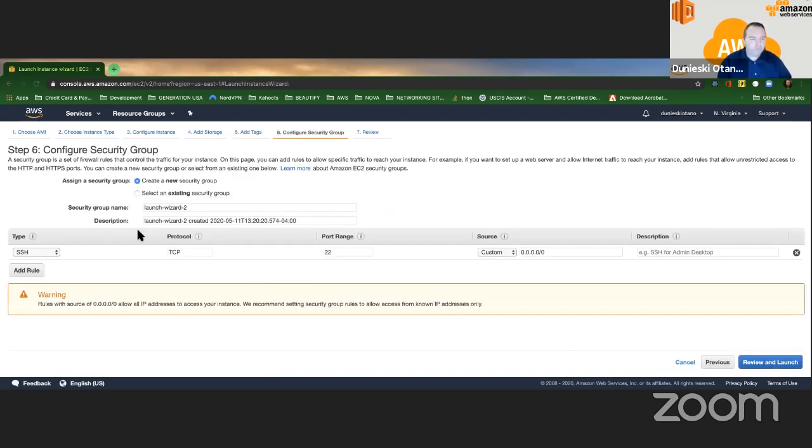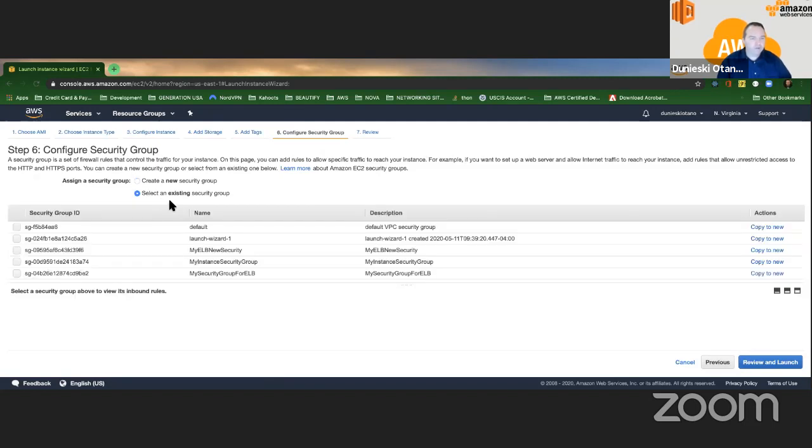Security groups, I'm going to allow, let's say, port 22 is fine for now. Okay. Port 22 is fine. I'm going to create a new security group.